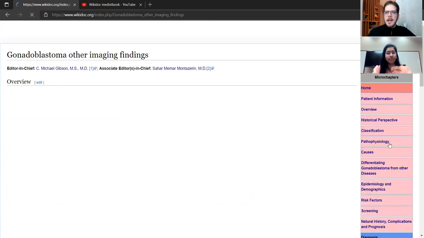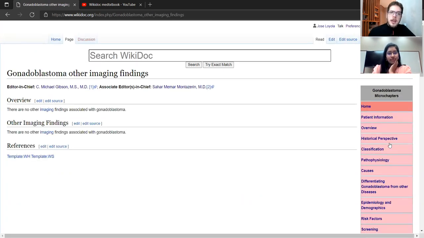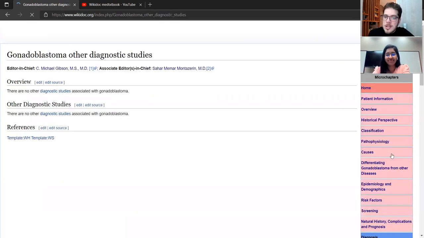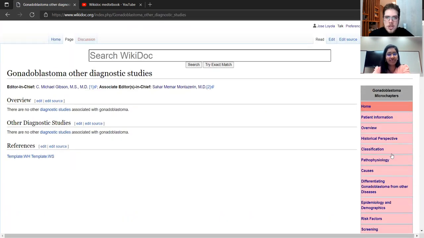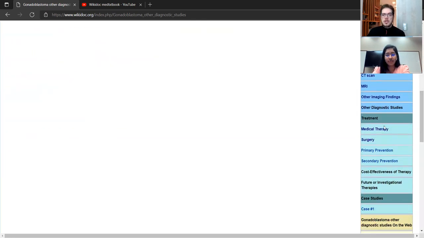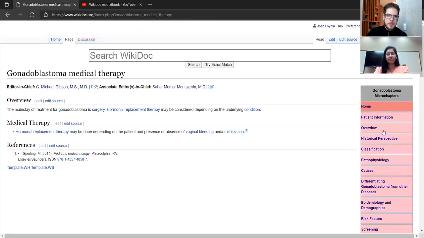Sure. And then, for example, if we had other imaging findings, like PET scan. Yes, precisely. We should add this here. And with other diagnostic studies, we can include, for example, endoscopy, colonoscopy, manometry, any other thing that was not addressed before, you just put on that page. Okay. And then we head to the treatment, the medical therapy, surgery, and prevention.